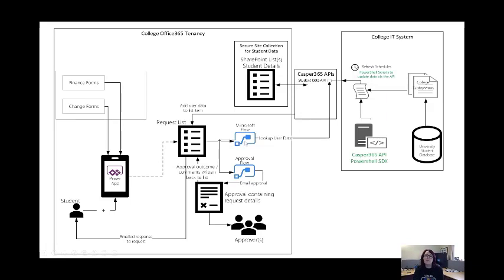So what that does is the flow will call the Casper API, and the Casper 365 will then do the querying for us, okay? And then obviously down here we have approval flows and we have approvers that are contributing to those flows, all back to that request list.